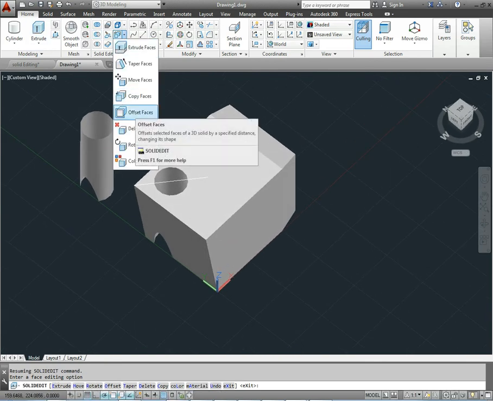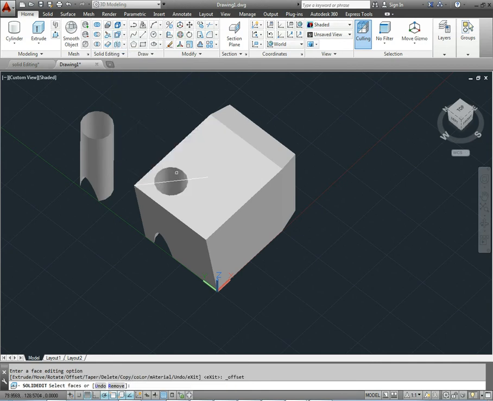Offset faces. Now this one can be quite useful if your cylinder is not quite the right size. We'll just keep with the cylinder on this one. So we've selected that face, enter, offset distance. So let's go say minus 10, and it's actually expanded the cylinder.